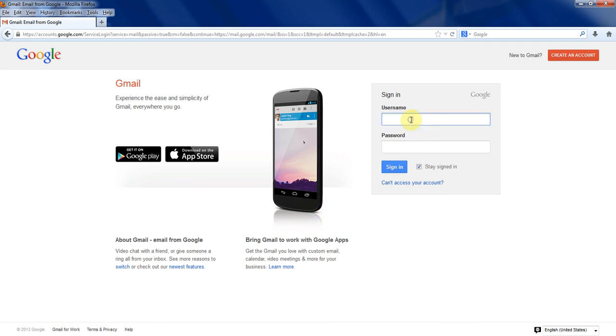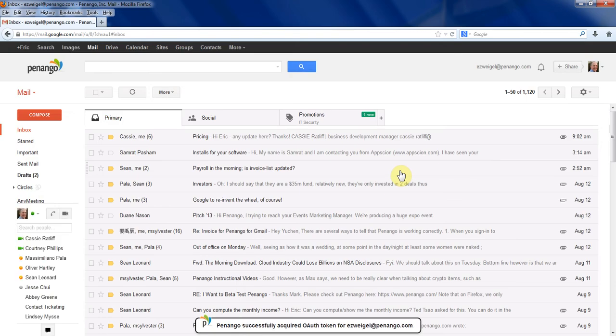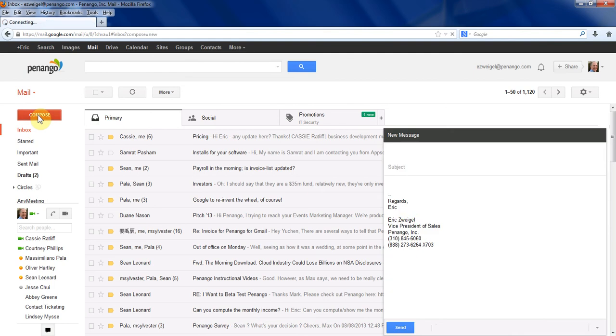So I'm going to go to my account and I'm going to log in. And you'll notice as we log in, we're in our normal Gmail account. As I logged in, you'll notice there were messages at the bottom saying that we had logged in and obtained our authorization token. I'm now going to click Compose.